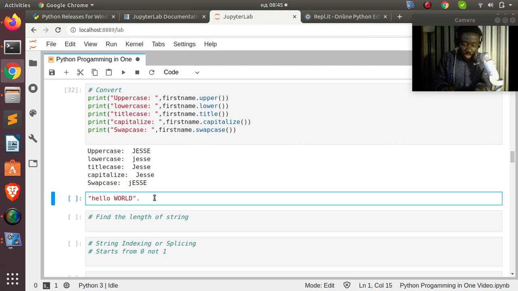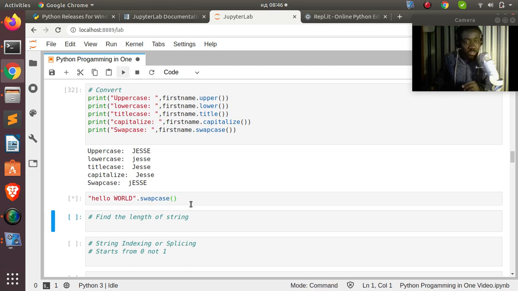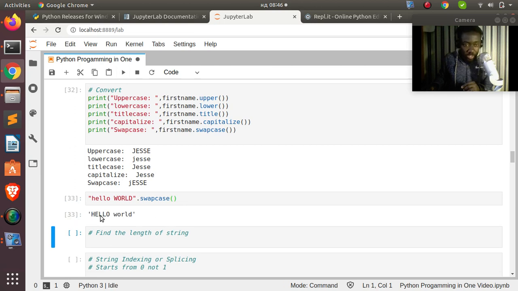Swap case is going to convert this entire string so that this part becomes uppercase and this part becomes lowercase. That is the difference, so that you can see it very well. I just converted them, so swap case turns it the other way around.